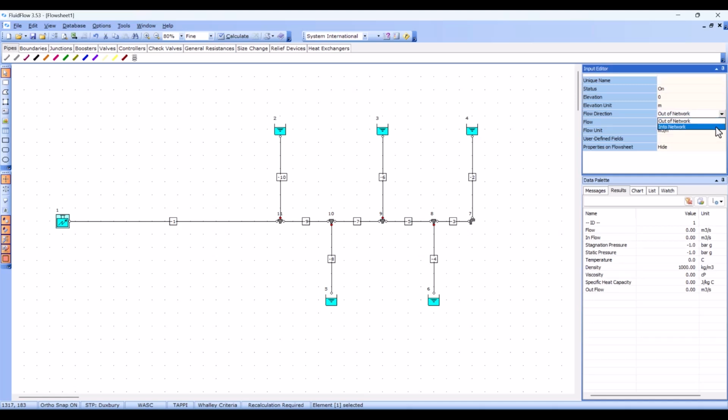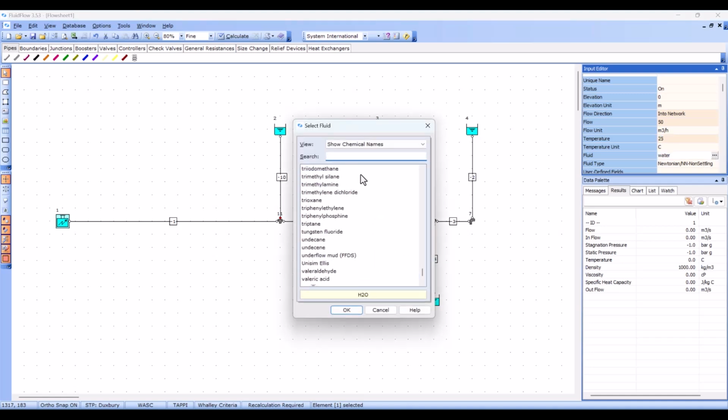We can define the flow into the network and set or edit our design flow of 50 meters cubed per hour and a temperature of 25 degrees Celsius. We can also select the fluid from our extensive database, as you can see here, and use a search window to help us navigate it.